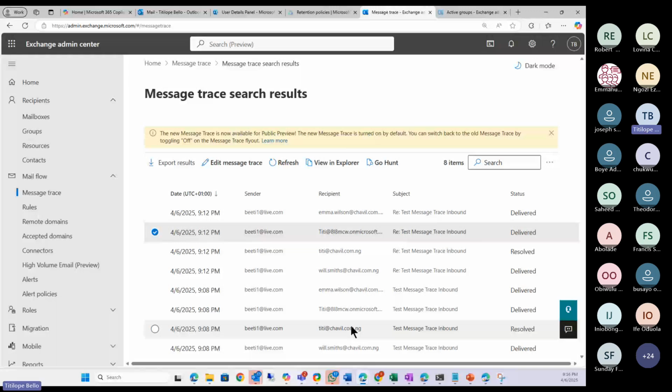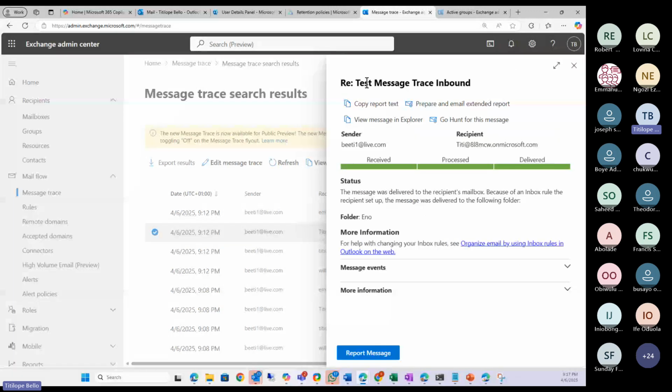Let's open one. This one came, that was for Titi. Titi is the one complaining. Let's see this. You can open it up. When you open it up, you will see more information about it. The subject, the subject can copy reports to text.